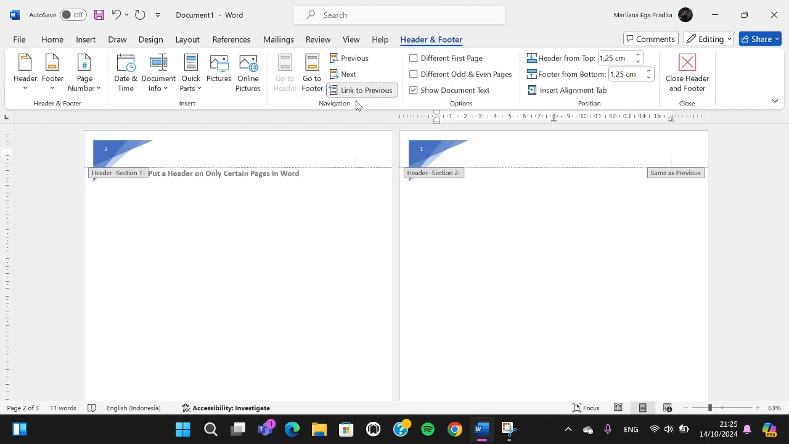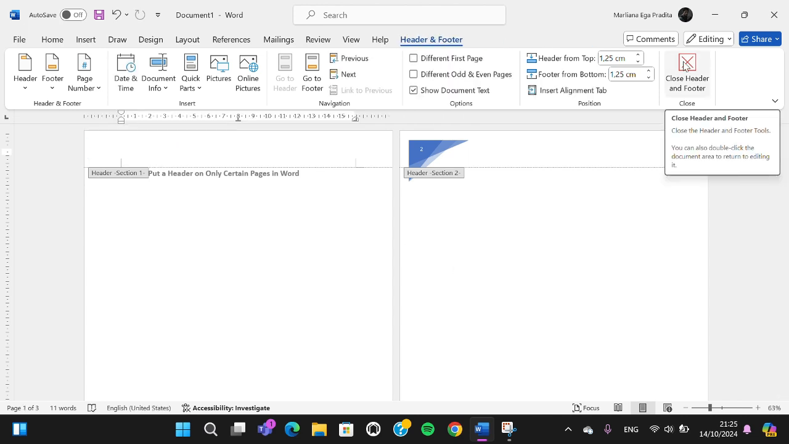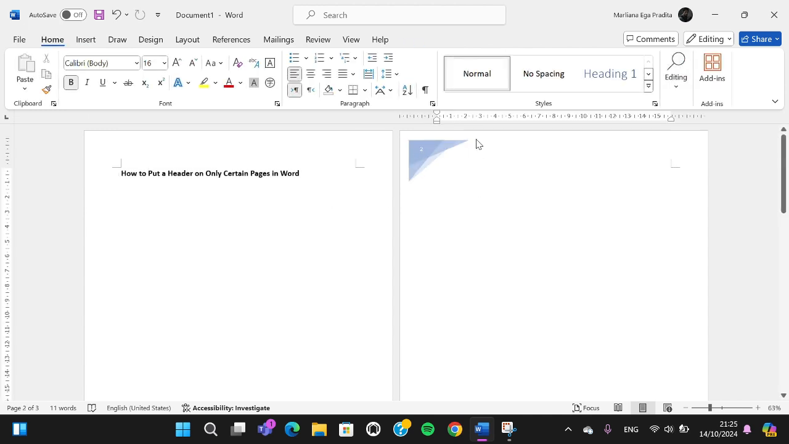Okay, then you can click on this option, Link to Previous. We're going to disable it, and you can delete the header like this and close the header and footer. And as you can see, guys, the header is only put on this page.